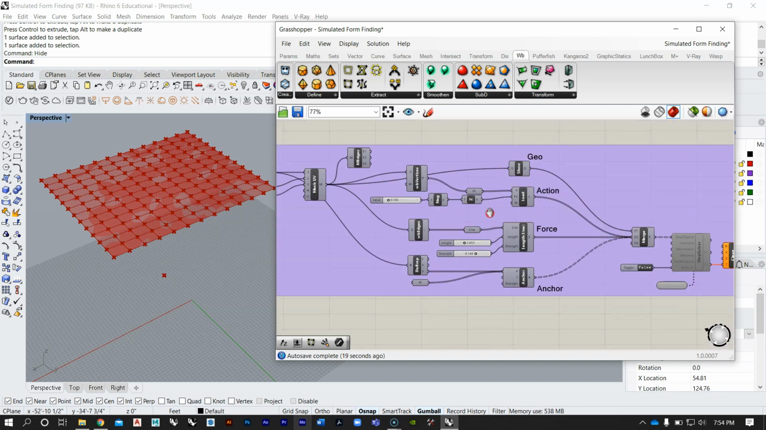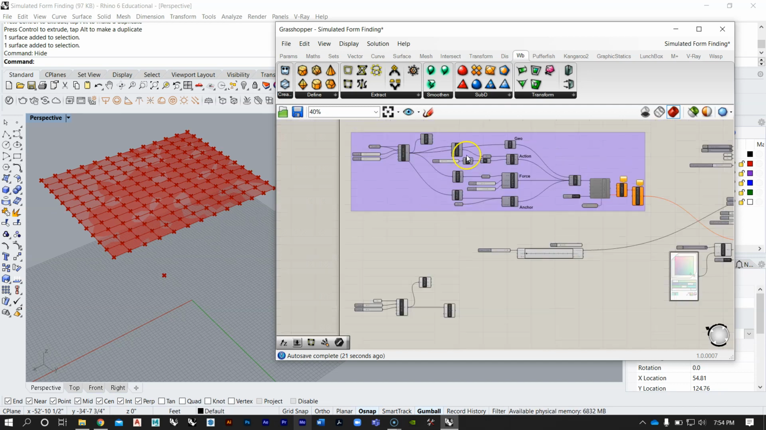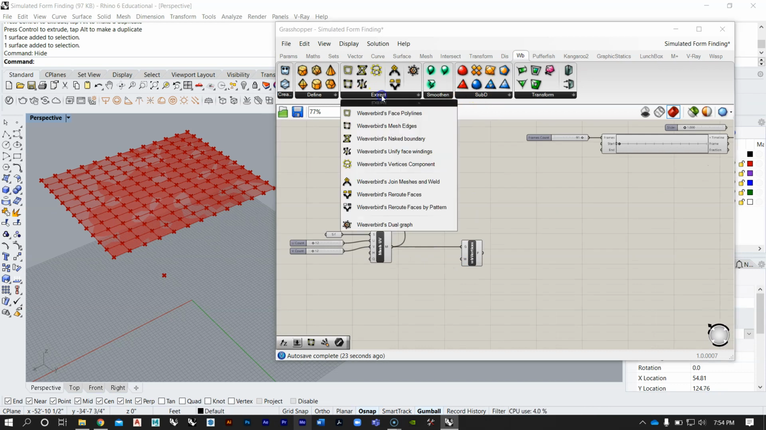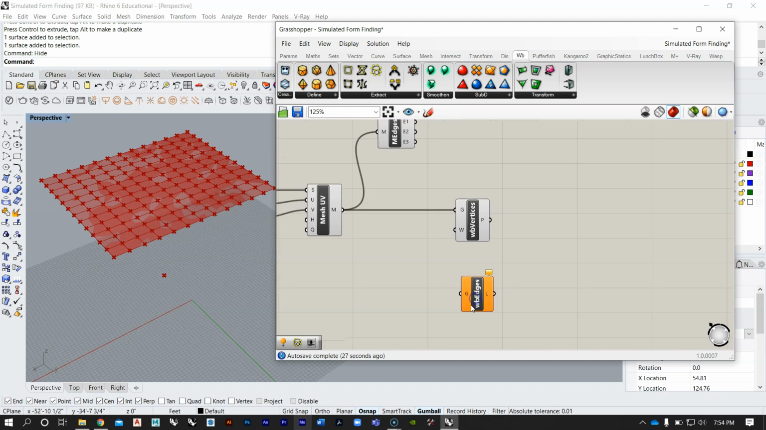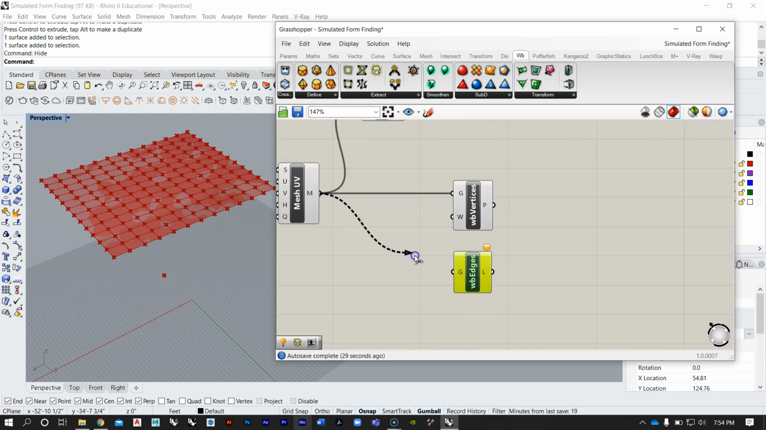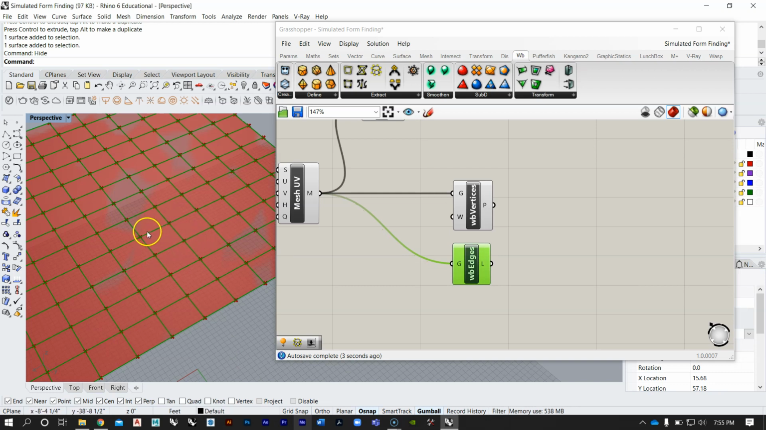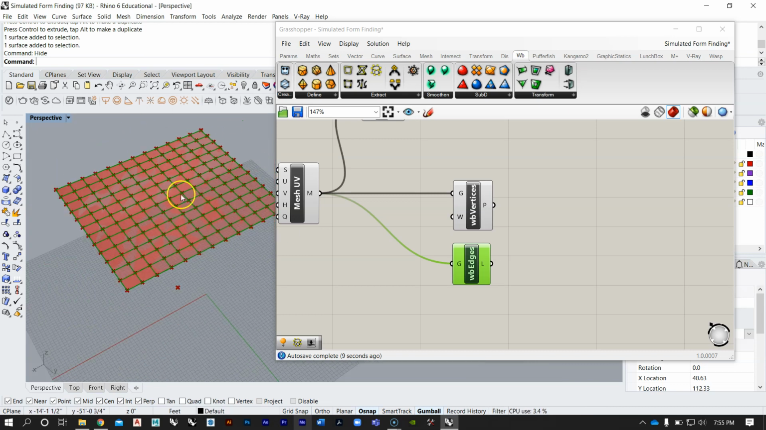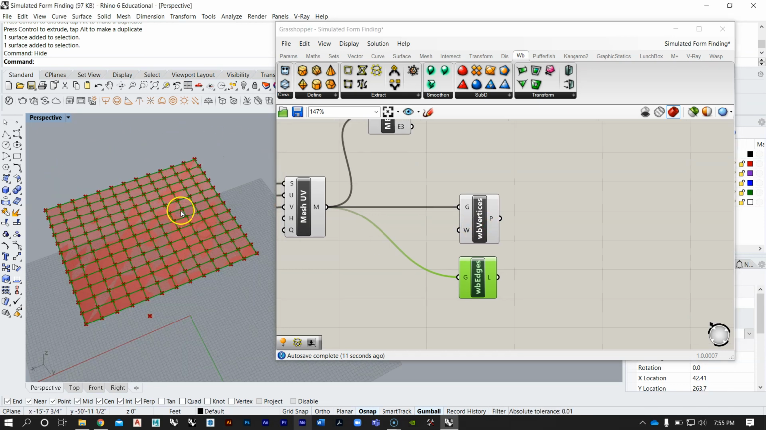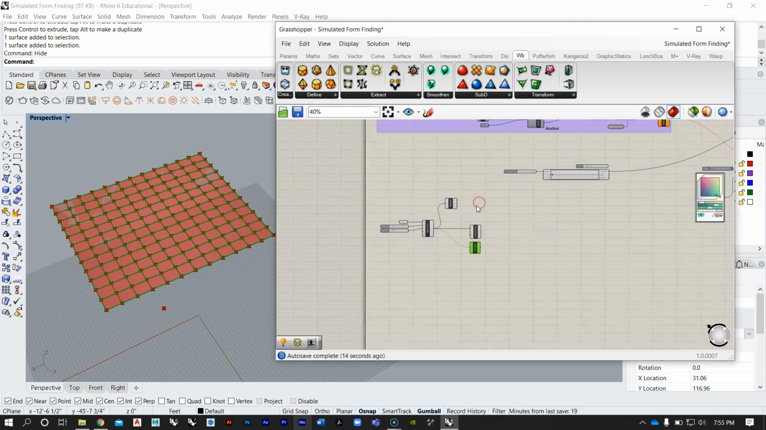Then what we're going to do is grab a Weaverbird edges node. So Weaverbird's mesh edges, pull that down, plug that into there. And that highlights all of the edges as individual segments. So one edge, second edge, third, fourth, all the way through. And we'll be applying a load onto those as well.